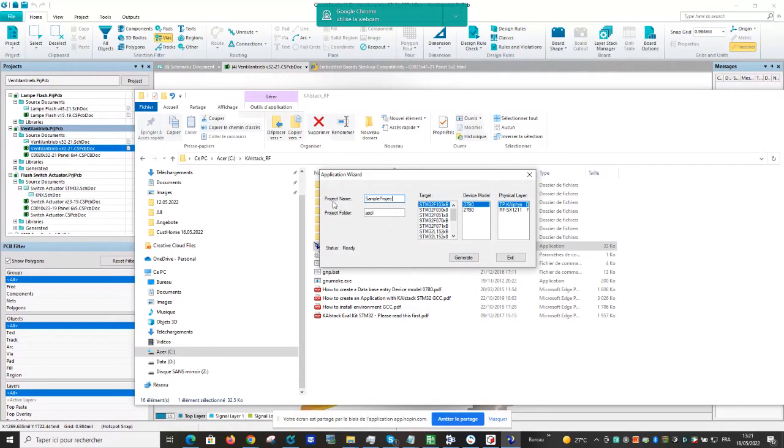You can choose the target processor you are using. In this case, this is an SD processor. So here you can select different SD processors, the device model of the kind, and the physical layer. This is twisted pair, or in our case, RF. And then you can generate, and this will come with the stack inside.